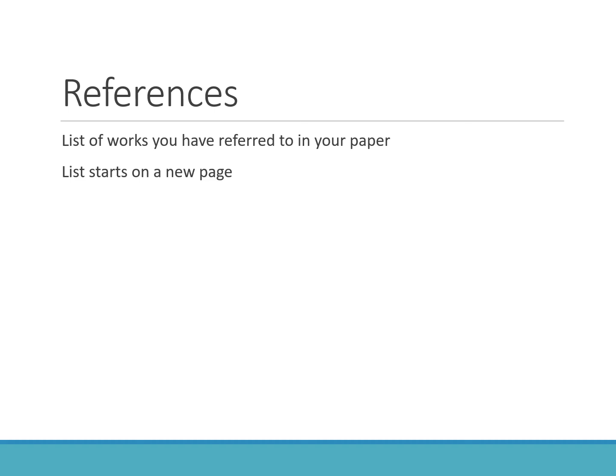So the references list is a list of works that you have referred to in your paper. It's not a works cited paper, but in your paper, your references list should only include things that you have actually cited in the text. Okay, so you don't list every article you ever looked at. You need to make sure that your references list is a reflection of what you have cited in your paper, and you don't have extra things in it, but you do cite everything.